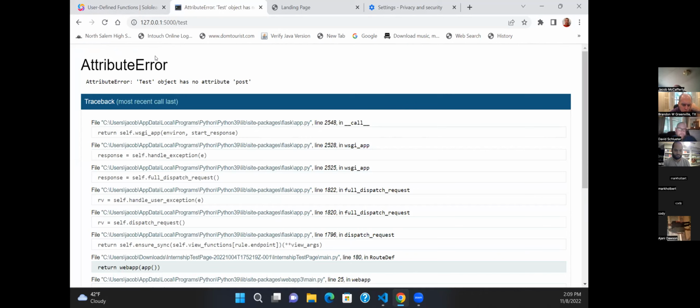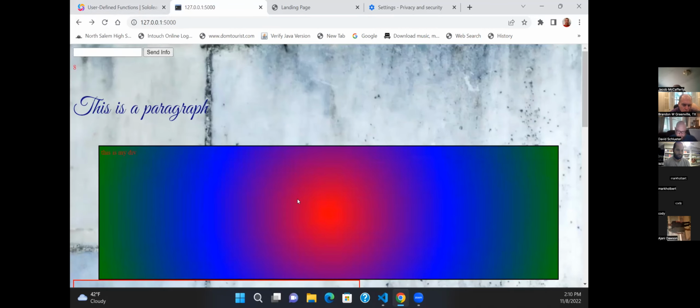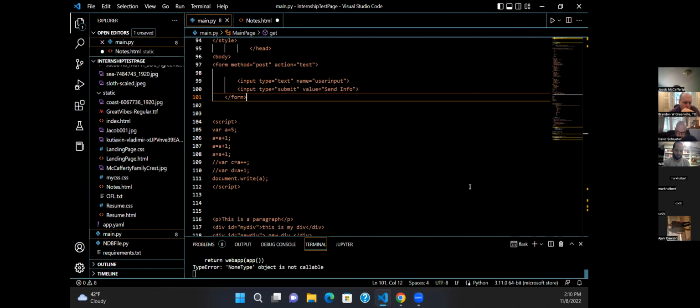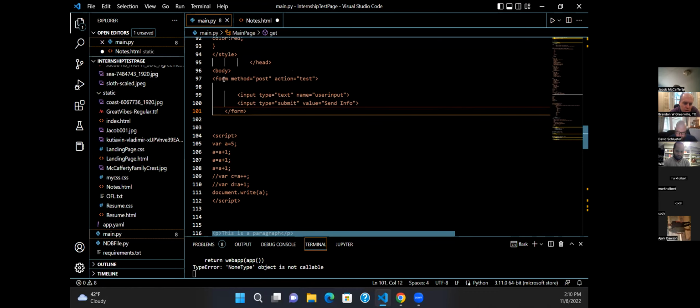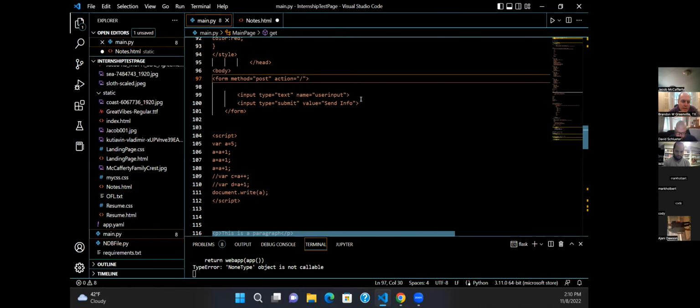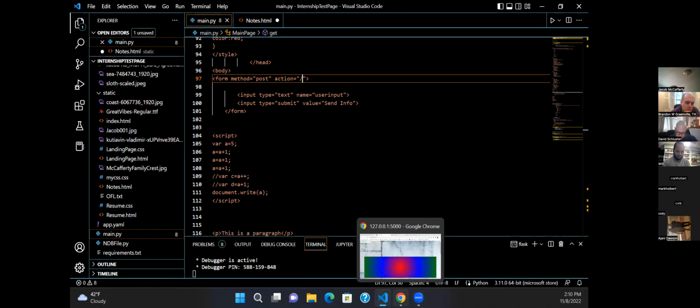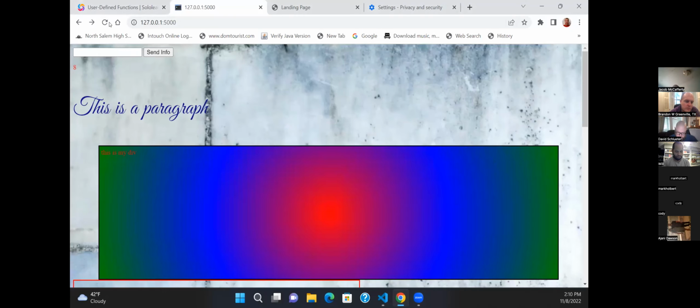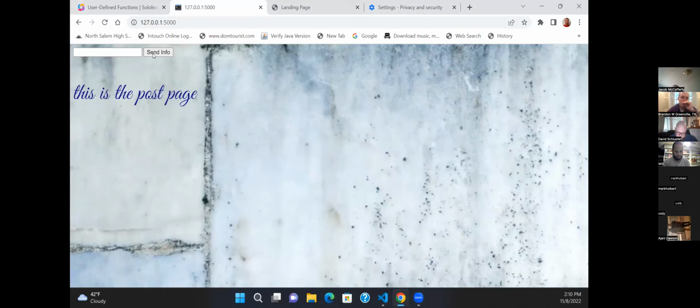Click back to your Visual Studio. Oh, well, you added action test for some reason. Delete on line 97. Inside the action test, just change that to a forward slash. Save that and then go click that, refresh first, and now hit submit. And there you go.